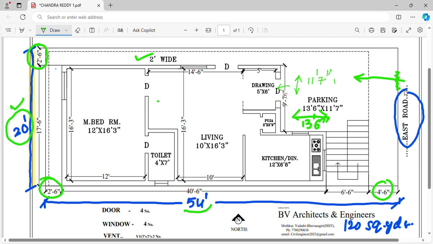Next, from the main entrance, this portion which is 5 feet in width by 6 feet can be separated as a drawing room. From here, this whole area, in this direction it is 16 feet 3 inches, and in this direction it is 10 feet. This can be used as the living area.